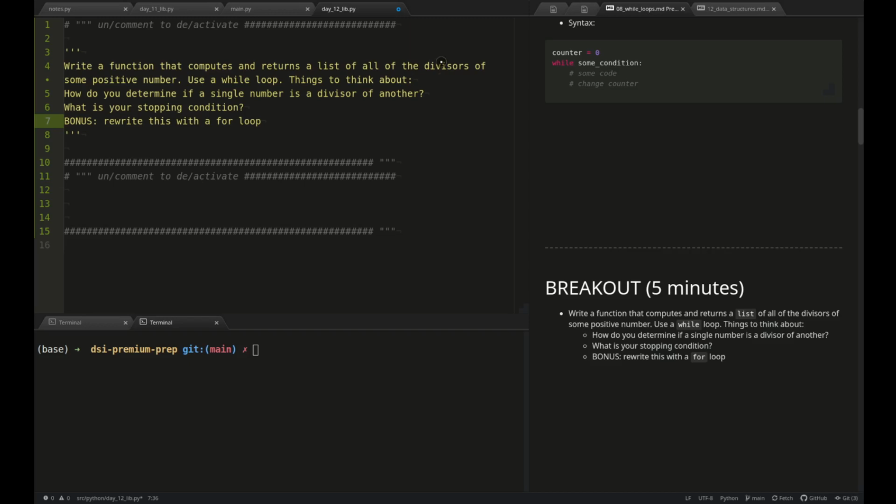Oh, sorry, it's really quiet. Say that again. Oh, it's in Slack. I'm doing stuff in the editor. Yeah, sorry about that. Yep.